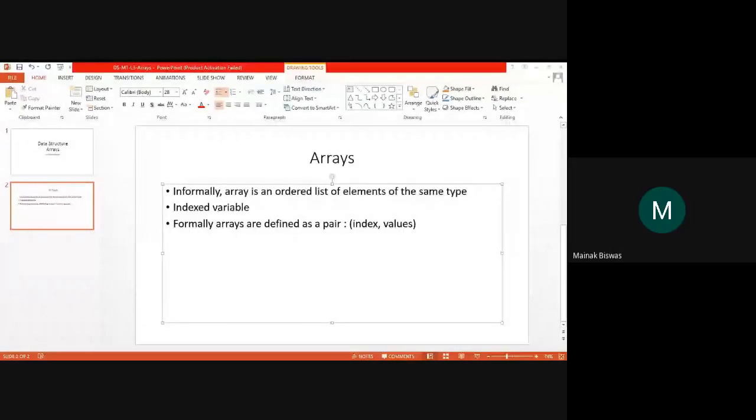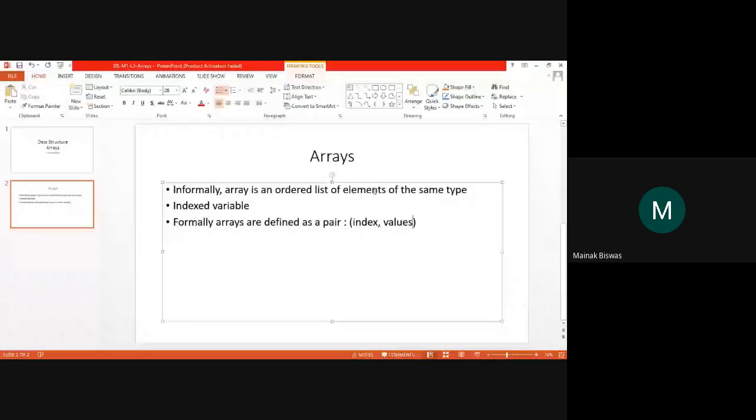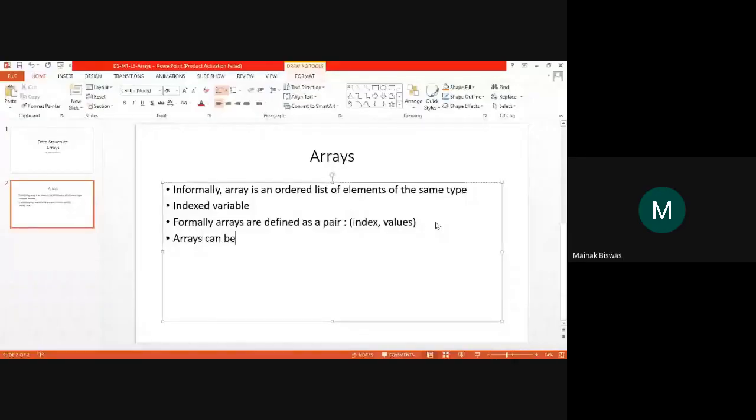Okay. So formally, arrays are defined as a pair that is index and value. Arrays can be single dimensional or multi-dimensional.